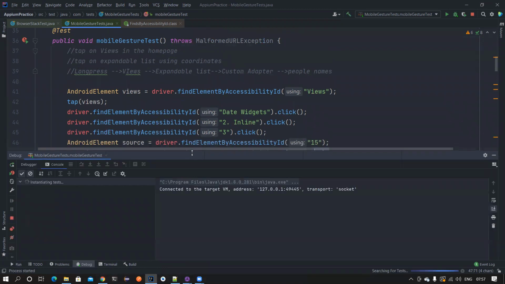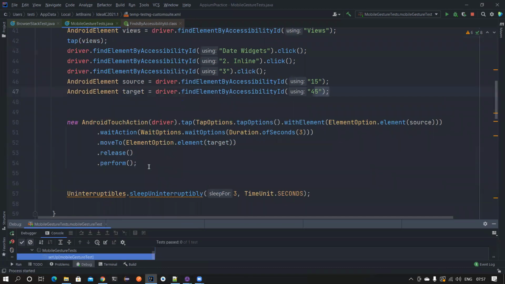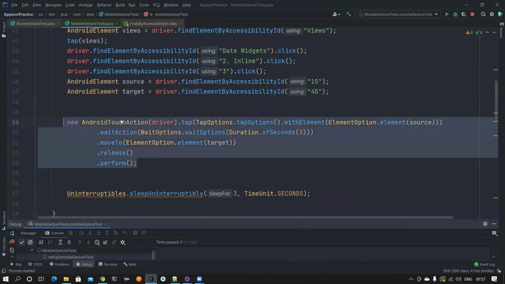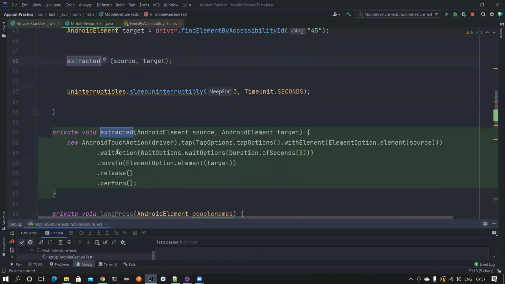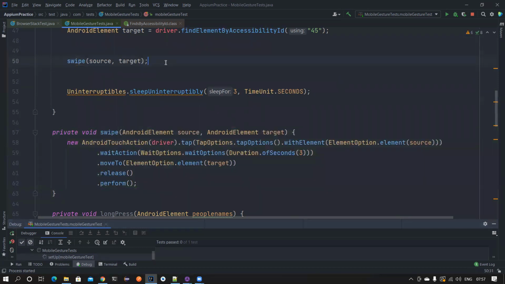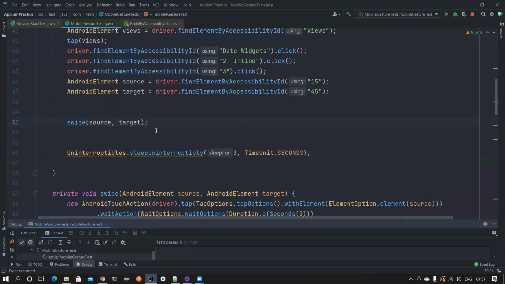So we can also, in the meantime, create a reusable method for this. Okay, let's extract that into a method, and then let's name it swipe from source to target. That's it. Yeah, as simple as that.